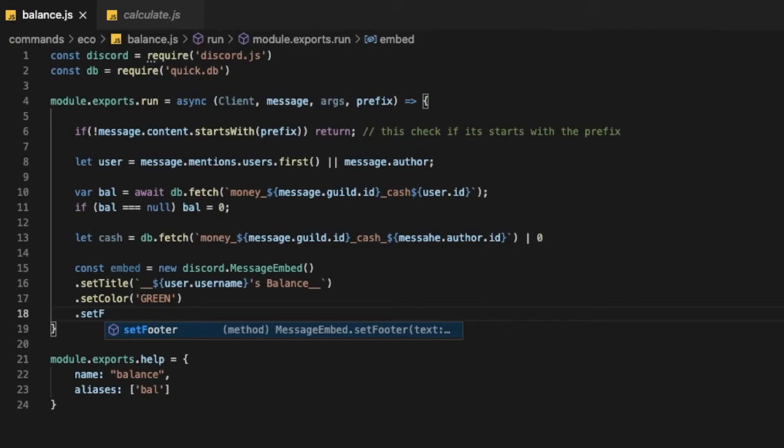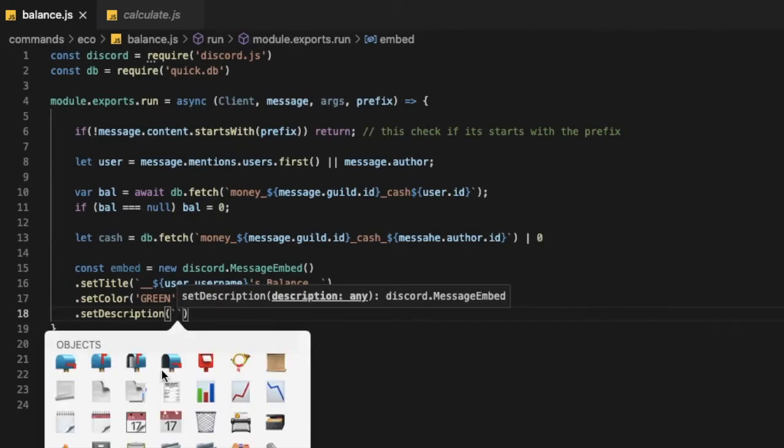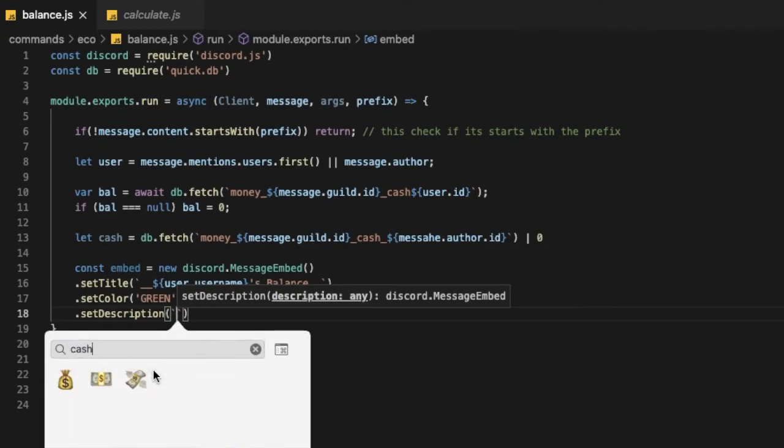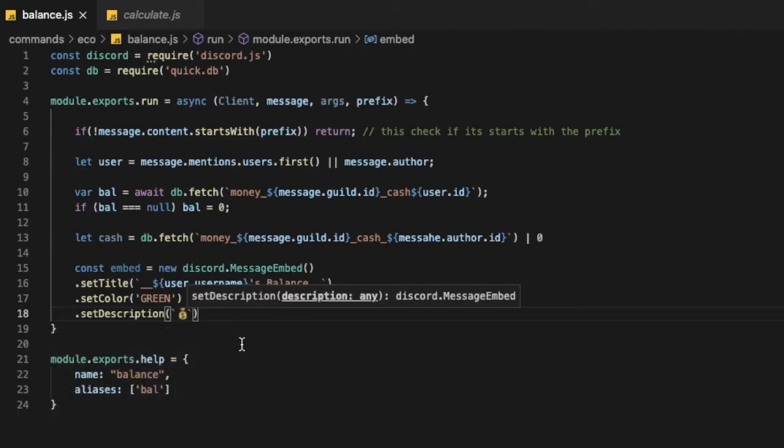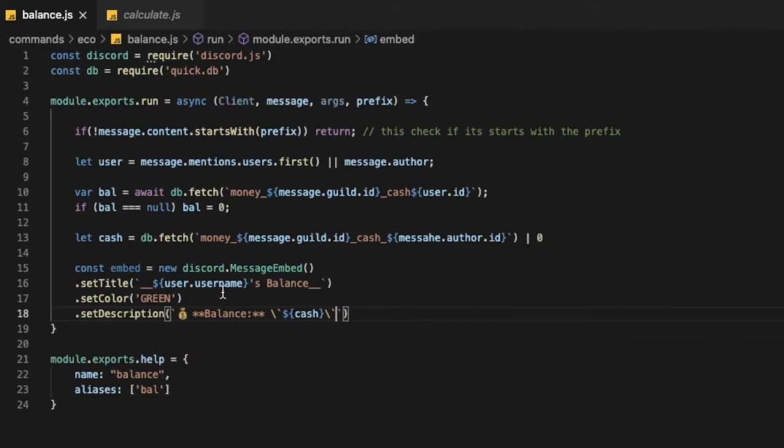So now setDescription, let the description be maybe an emoji. So yeah, let me open my emojis, cash maybe, yeah, this, and let's put over here balance. And two stars, wait, I'm messing up with this. Okay, one more star. Now let's put this and then type over here cash. And another one. The reason we're putting a slash is because we already used it over here, so if I only put this, it will have an error. So yeah, now just let's put a dollar sign.